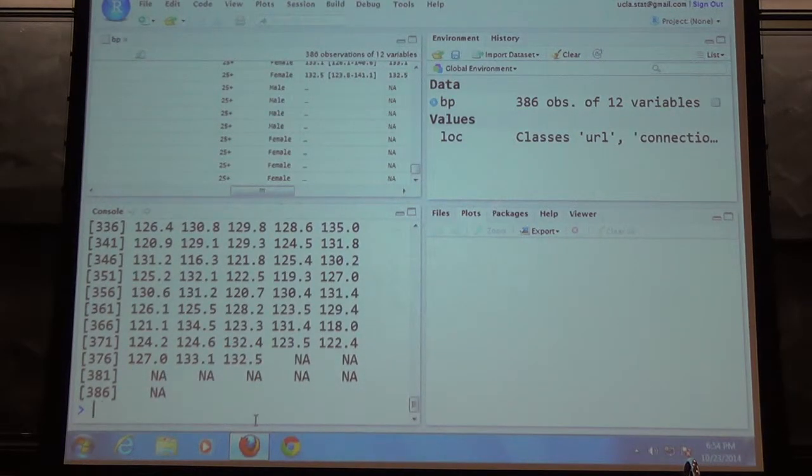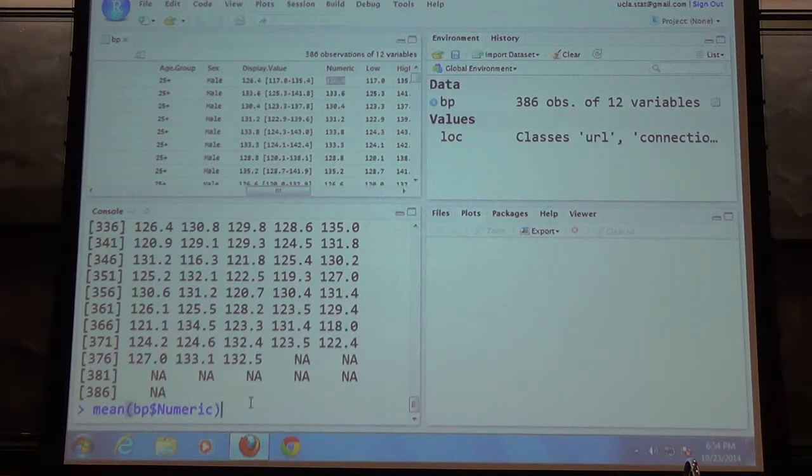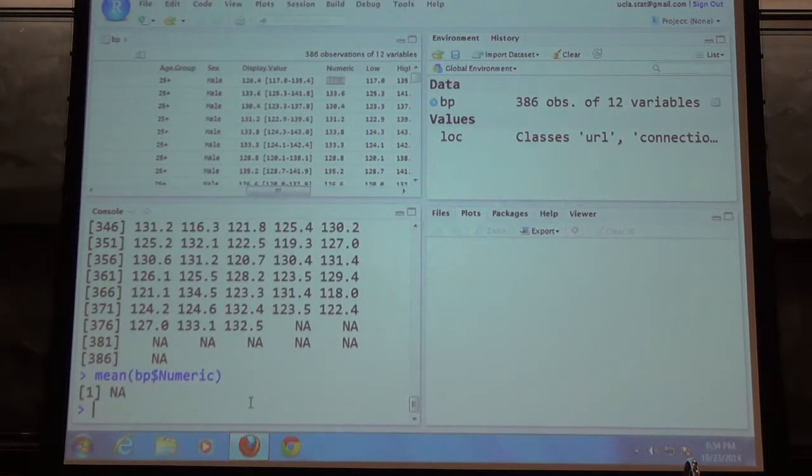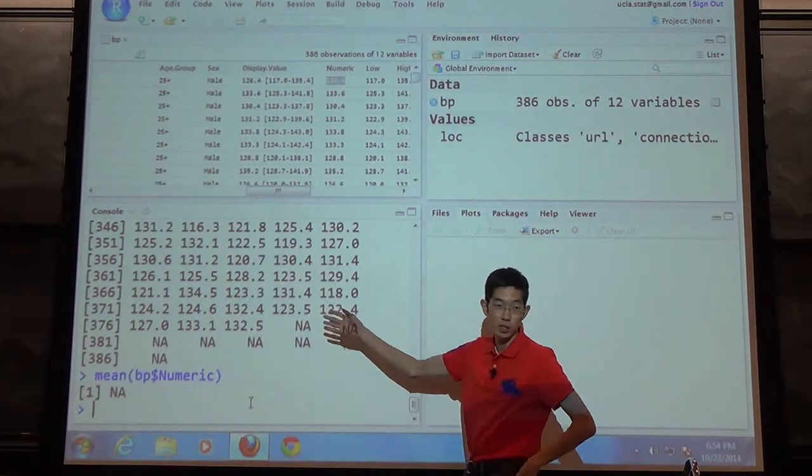Okay, so if I ask, what is the mean of BP$numeric? The dollar sign just means we're referring to that column, numeric, inside the data set blood pressure, or BP. And if I ask for this I get the answer NA, okay? I explained this on Facebook, but some of you aren't on Facebook. The reason for this is because we have numbers, and then we are also missing numbers.